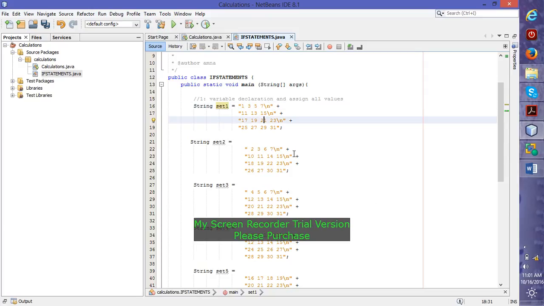One more thing, if you want to add this line and you want to have more lines, then you need to add this plus sign so that you can have more values. And here I already told you.